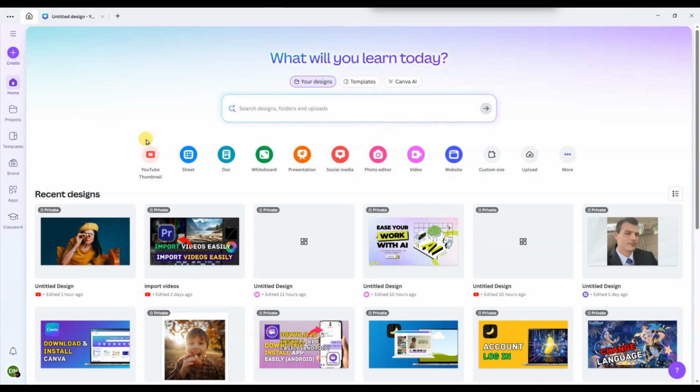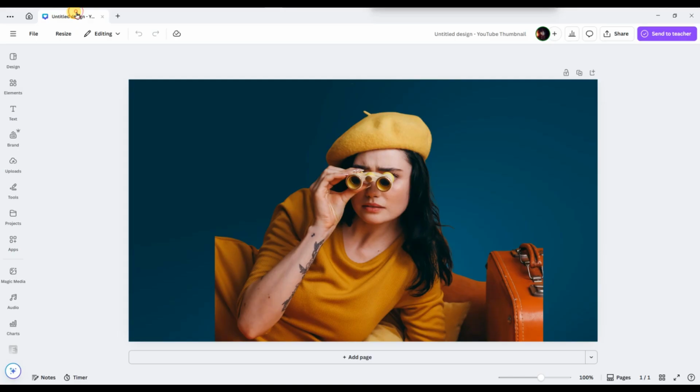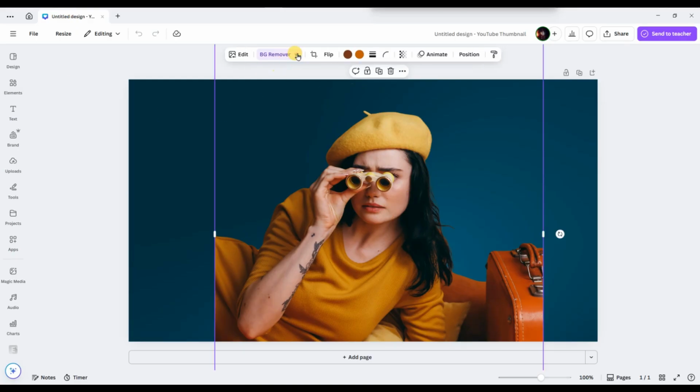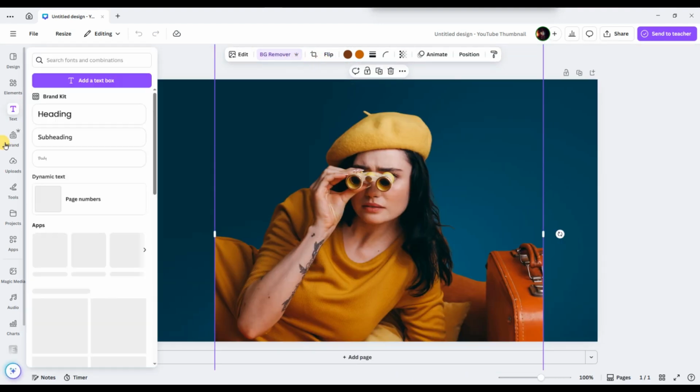Once you are in Canva Pro, you can create a new design by clicking the Create a Design button and choosing a format like presentation, poster, social media post, or videos. Canva Pro unlocks advanced features such as premium templates, background remover, premium images, videos, and AI tools.